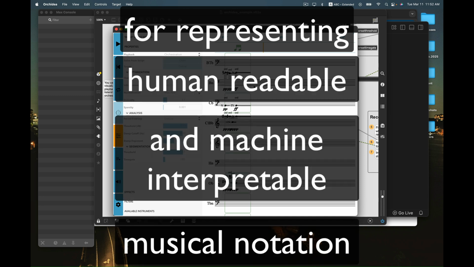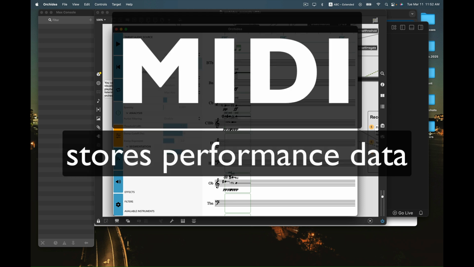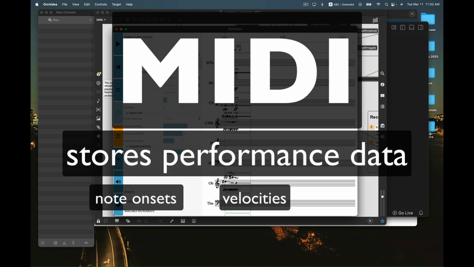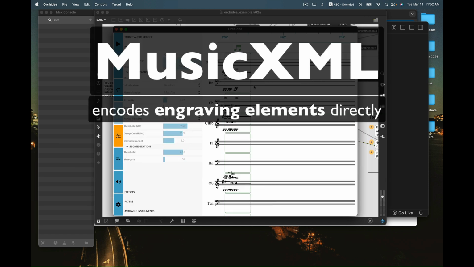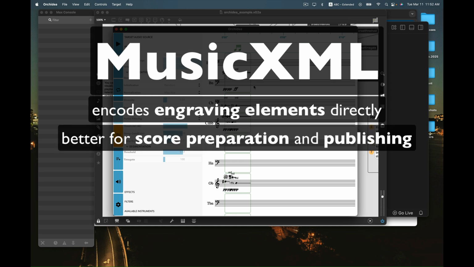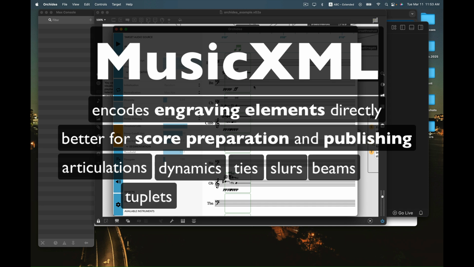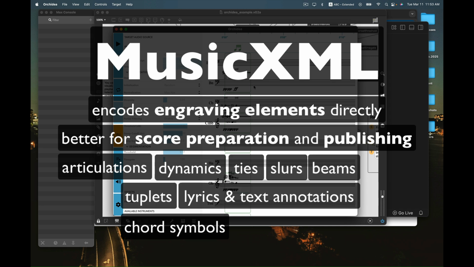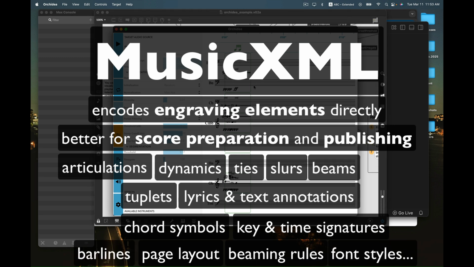and machine-interpretable. Unlike MIDI, which primarily stores performance data, things like note onsets, velocities, durations, MusicXML encodes engraving details that are sort of defined by the user and are essential for score preparation and publishing. These include things like articulations, dynamics, ties, slurs, beams, tuplets, lyrics and text, chord symbols, key and time signatures, bar lines, page layout things, beaming rules, font styles, all that kind of stuff.